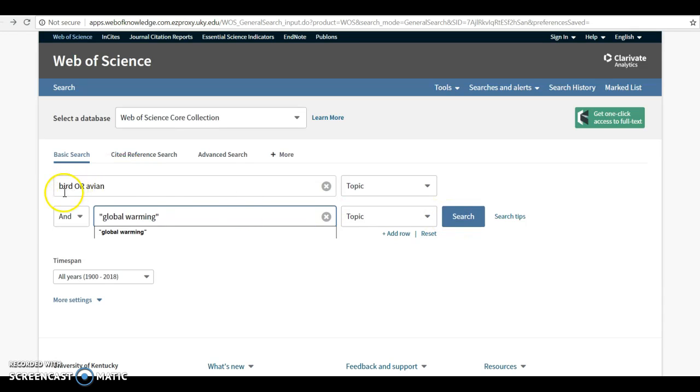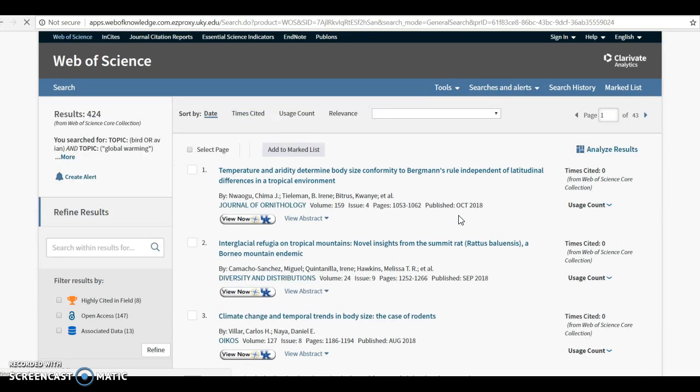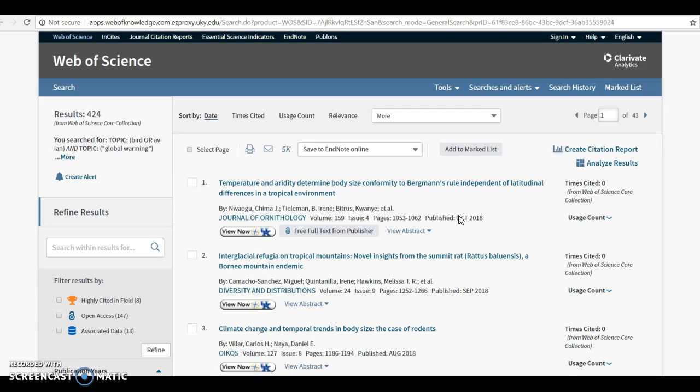So, bird or avian is going to broaden that search, but the and global warming is going to narrow the results to only include articles with global warming in them. So now we're up to 424 results from our previous search because some of those additional results may only refer to avian but not to bird. And remember, we broadened bird or avian.